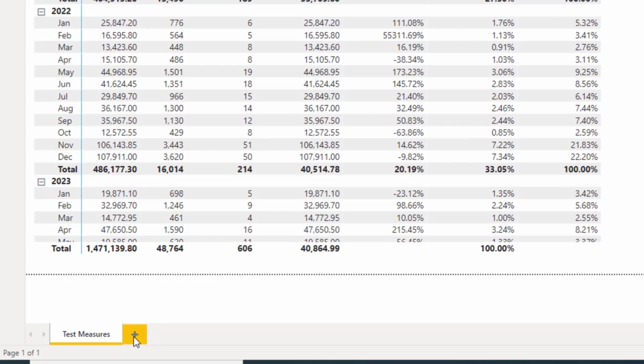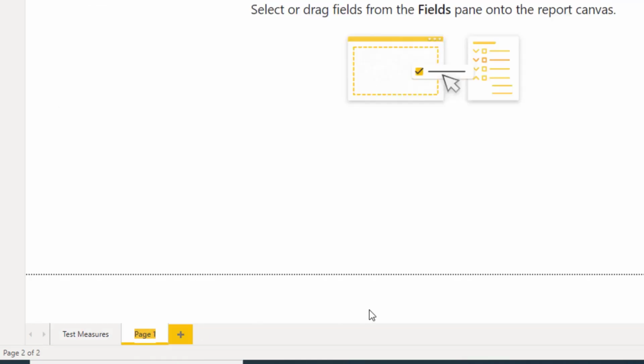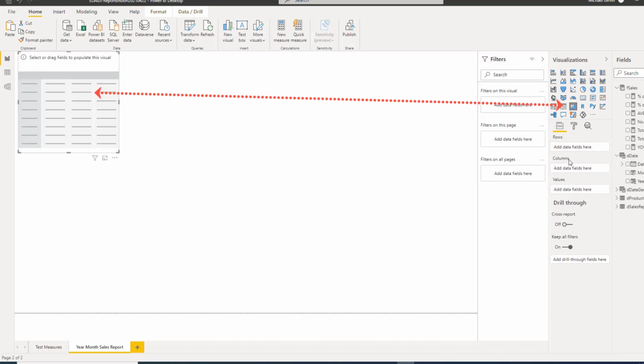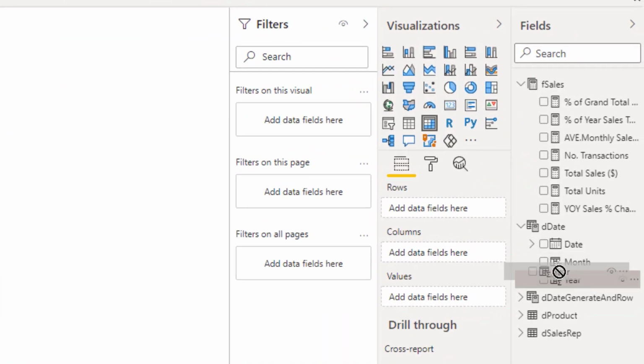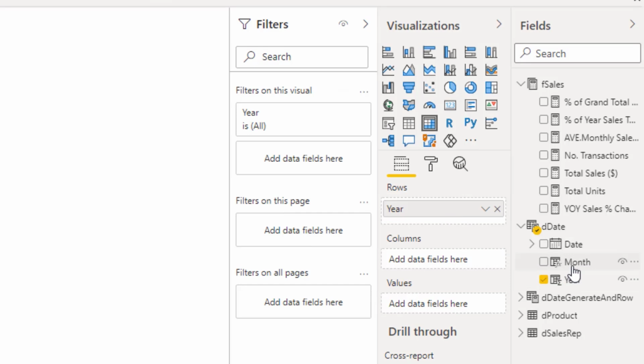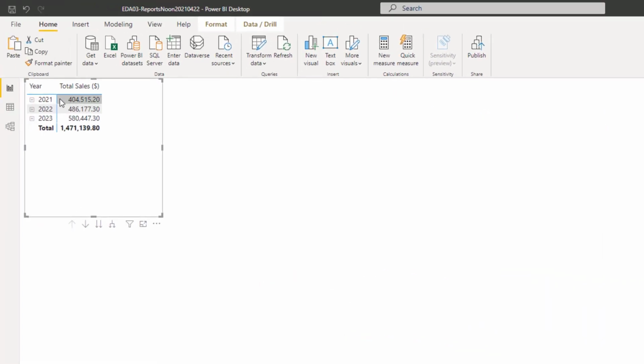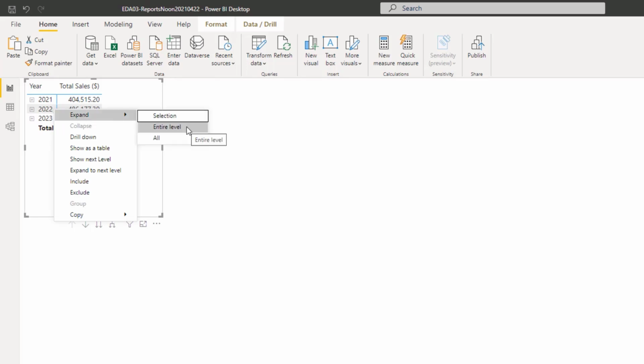Now let's see how to do this. We'll come down and click the New Page plus symbol. Double-click this, and we'll name it. Enter something like Year Month Sales Report. All right, I want to make sure that the white area is selected. And our first report will be a matrix, so I'm going to click Matrix. From D date, I want year in the row, month below. I'm going to see my yellow bar. There it is. And I can simply check total sales. Over in the row area of the visualization, I'll right-click, expand entire level.